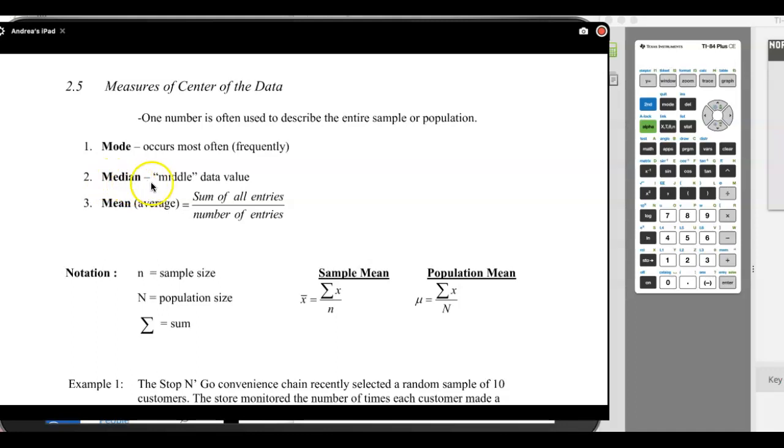The median, we've already talked about when we did measures of location, and that's the middle data value. And then we have the mean, which is also the average. We already know how to calculate an average. We add up all the data values and divide by how many we have. This is called the mean in statistics.